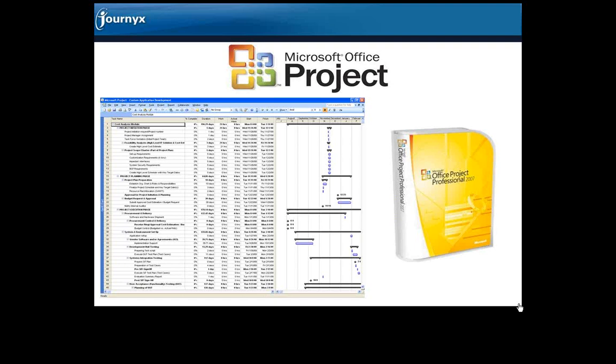Of course, calling it a project management system is a bit of a misnomer. As any good PMP will tell you, project management is much more than just creating and managing a schedule. But that's what Microsoft Project does very well, is to create and manage schedules.